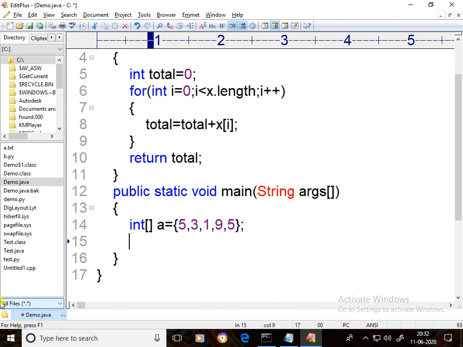Demo d equal to new Demo. If you write like this, a Demo class object is created, and that object is referred by d. With an object also you can call, with an object reference also you can call. First I'll show you with an object.